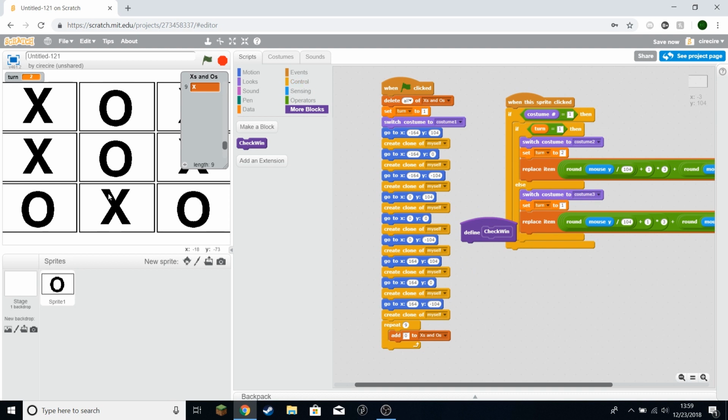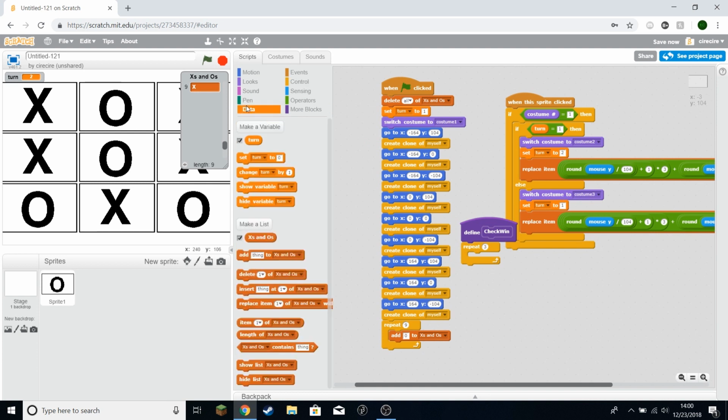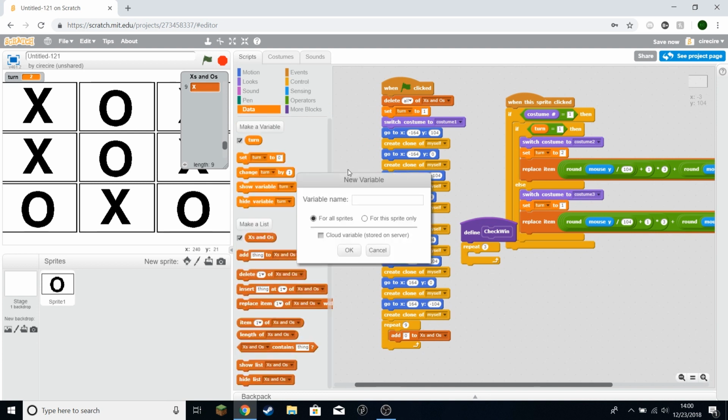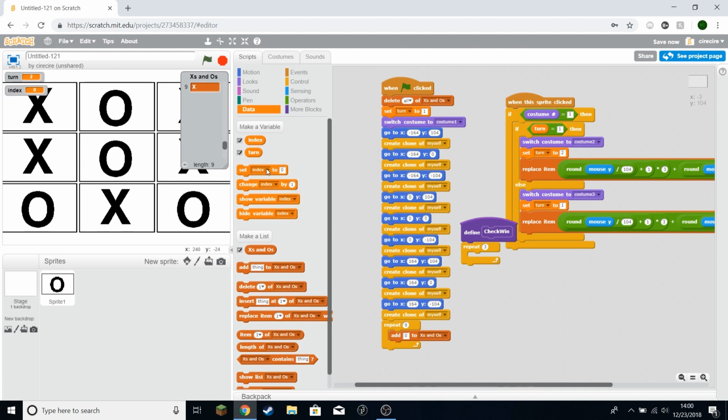So first, let's do the horizontal, which is pretty easy, because it's 1 to 3, 4 to 6, or 7 to 9. I'm going to use a repeat loop, and to figure out where I am in this repeat loop, I'm just going to make a variable, call it index, and we're going to set it to 0 here, change it by 1 in the repeat loop. And now, in order to check this bottom row, if I'm going to do this in general, I like to start with a specific case. So in the bottom row, it's going to be item 1.